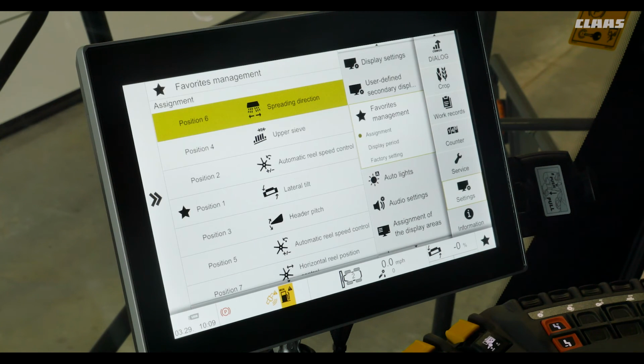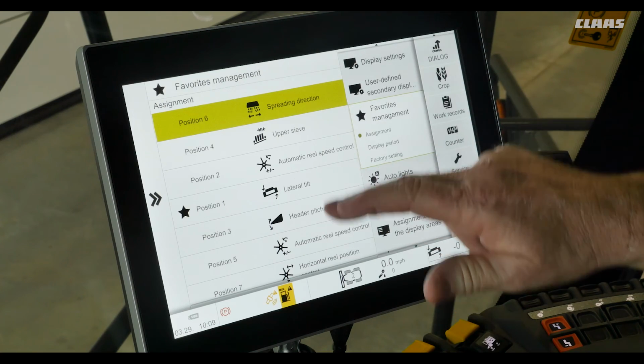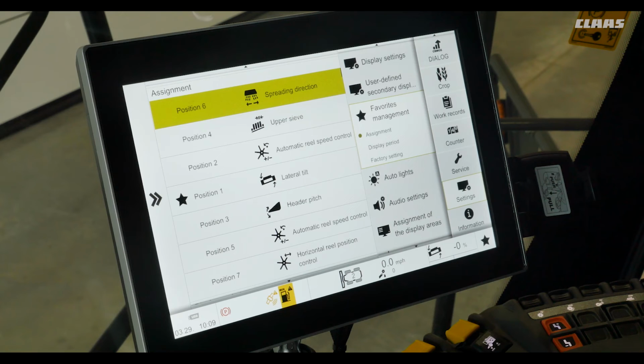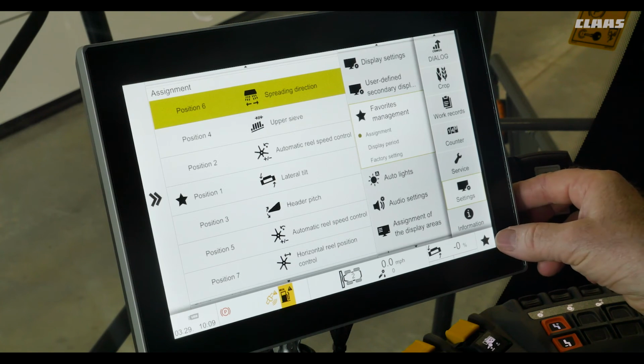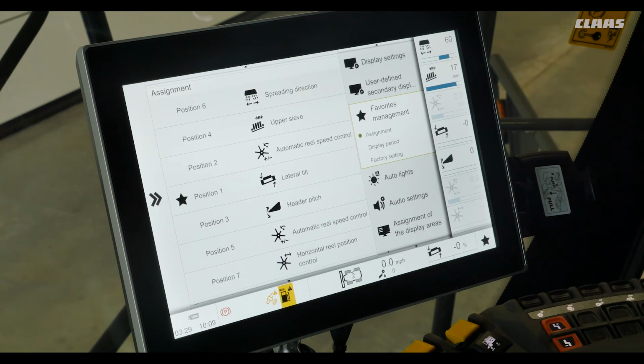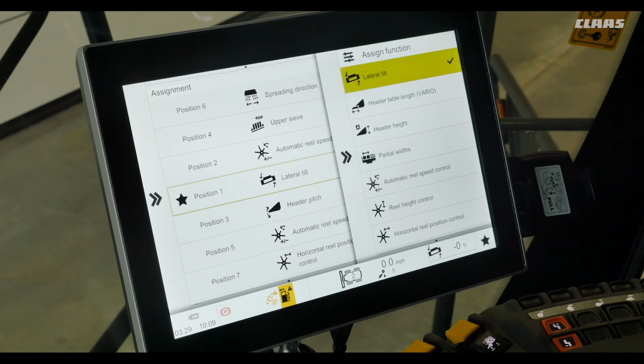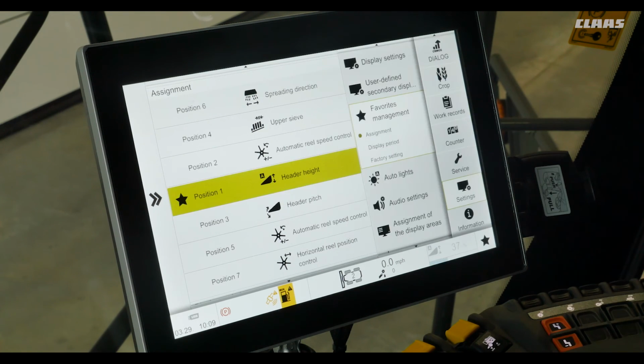Our favorites management. Here we've got 7 different positions you can see for our favorites, which is hidden behind the star. So once again, from our display, if we touch the star, we've got our 7 favorites right here. And this is where you would go and change them. If we did not want lateral tilt in our number 1 position, we could change it to header height. And now our header height will be in the number 1 position. So all we have to do is hit the trigger on the front of the C motion handle and it'll change our header height on the go.